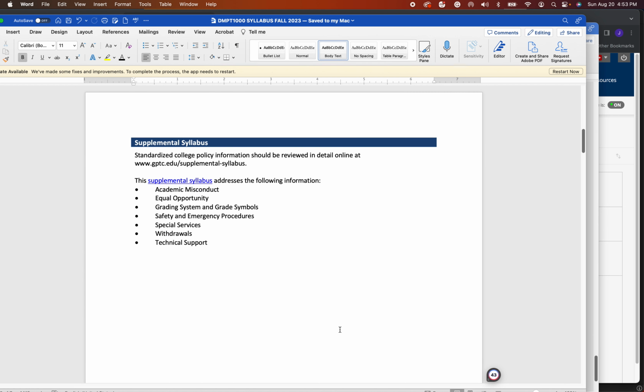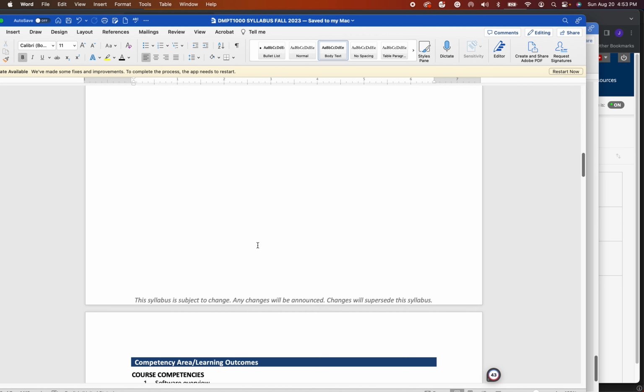Supplemental syllabus. What we cover in this syllabus isn't everything that you need to know about GPTC. The syllabus covers just everything you need to know about this class. And as a result, you want to consult the general supplemental syllabus online at www.gptc.edu/supplemental-syllabus. And that's going to address some of the following general concerns like academic misconduct, equal opportunity, safety, emergency procedures, technical support, withdrawals, things like that.